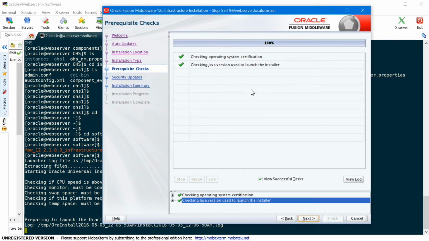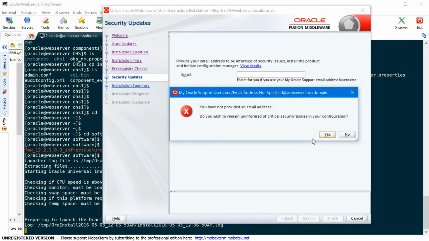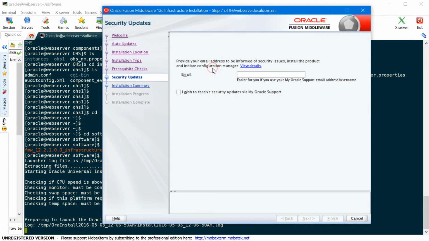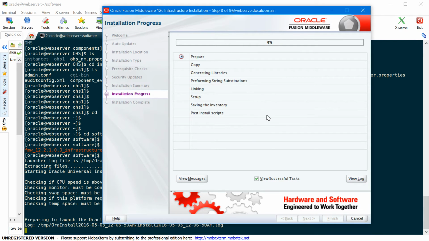Make sure your prerequisites are met. Uncheck security updates. Click yes on the confirmation screen. And this is your installation summary screen. You can click install here. So this will install WebLogic Server along with JRF and EM templates. So in the same middleware home, we'll be installing OHS and configuring a domain along with admin server. So this process will take some time. I'll just pause the video here and I'll get back when this is complete.